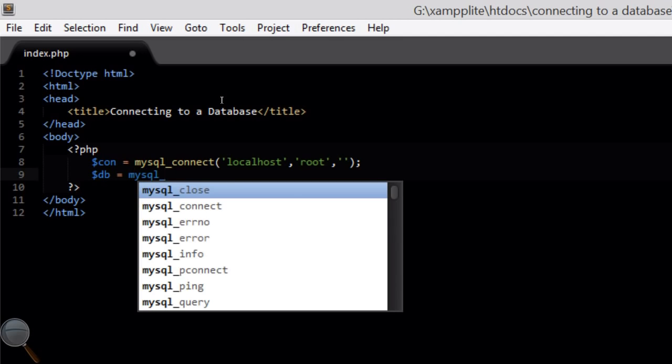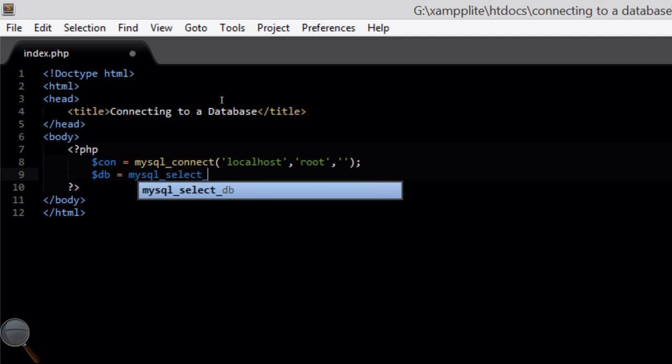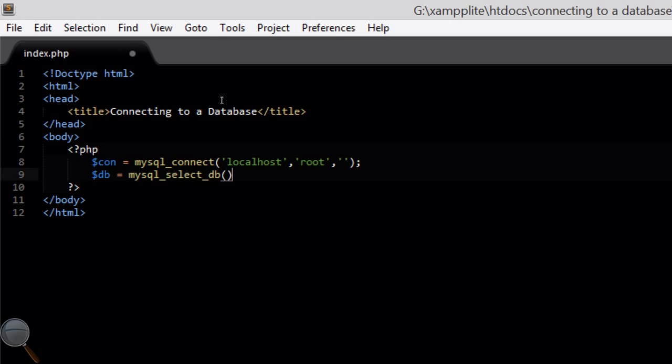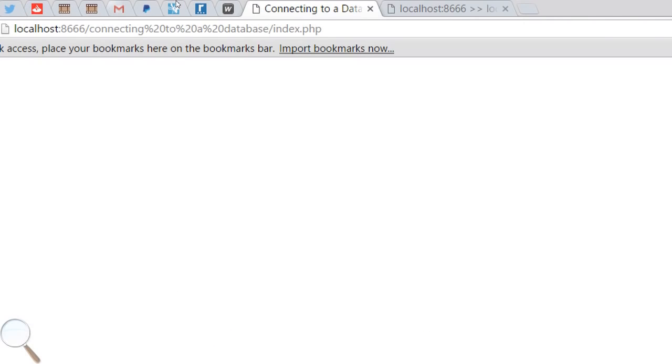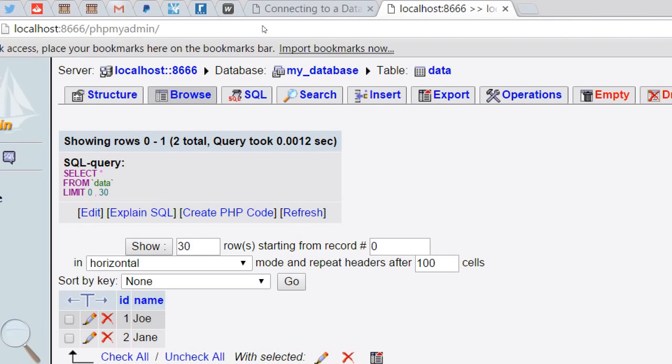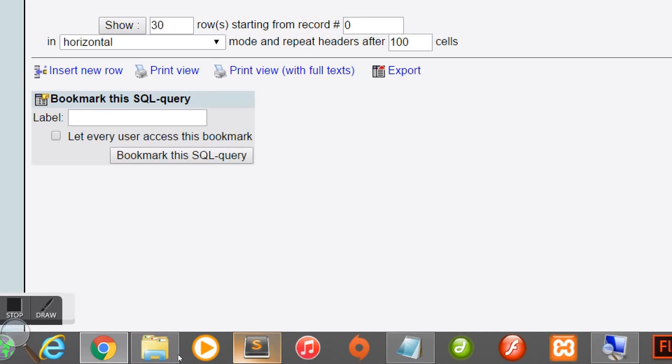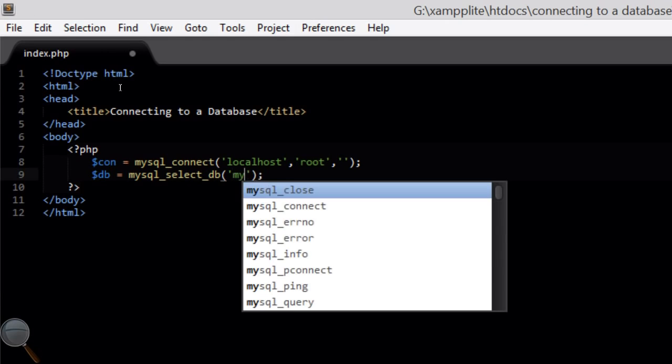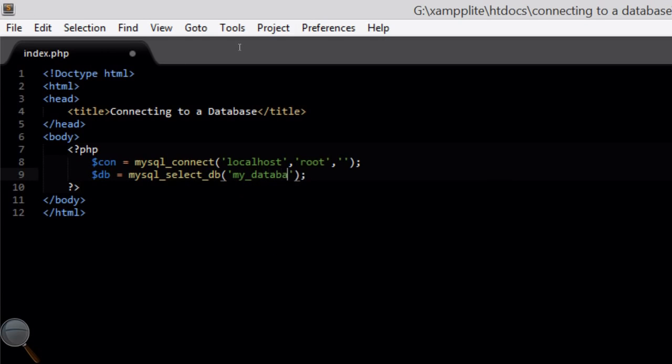Then we're going to select the database that we want. So $db equals mysql_select_db, and in here, in quotes, we'll just reference that. We need to put in my_database, or whatever you named your database, because it might not be the same as mine. My_database, and that's it. That is literally all we need to do to actually make a connection to the database that we've just created. That's it.